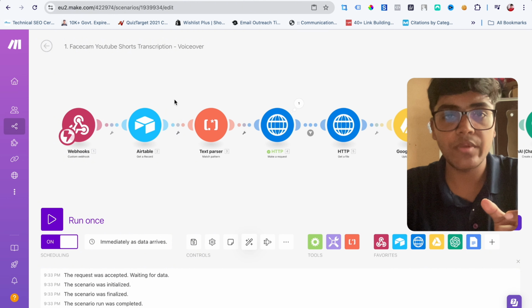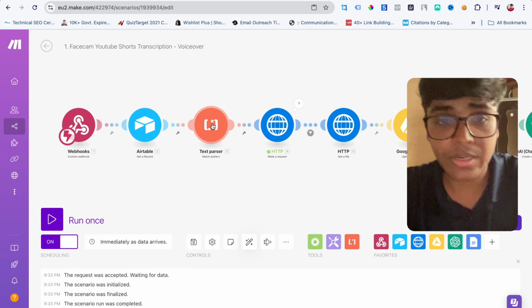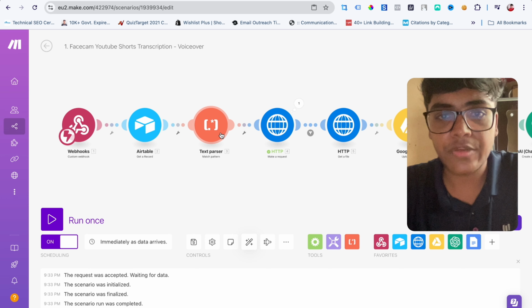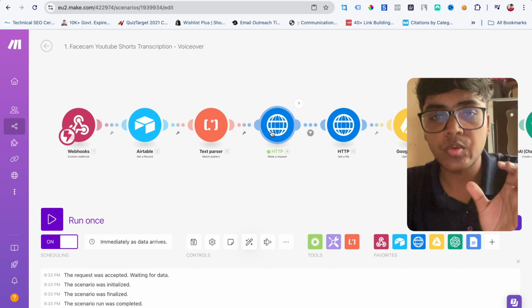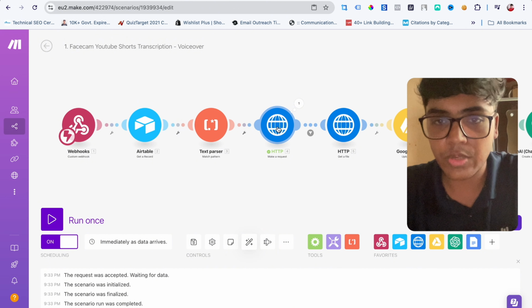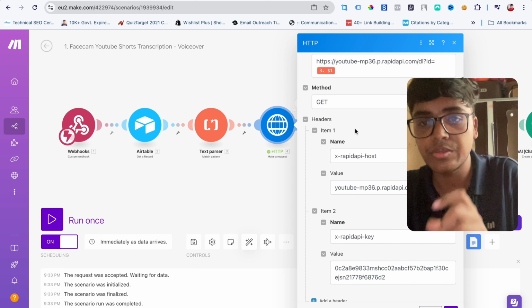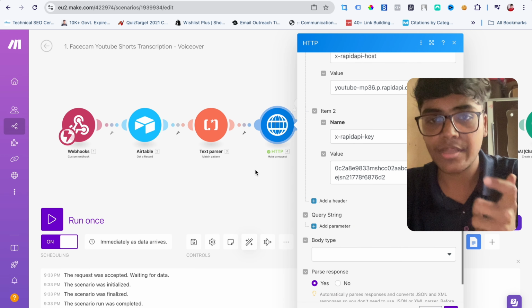So basically what we need is a video id from the video link, so that is why we are using the text parser. And once we get the id of the video, then we will use the api to get the transcription of that particular video through the http module, right? So if you can see here, we have used the third-party api to get the transcription of the video.